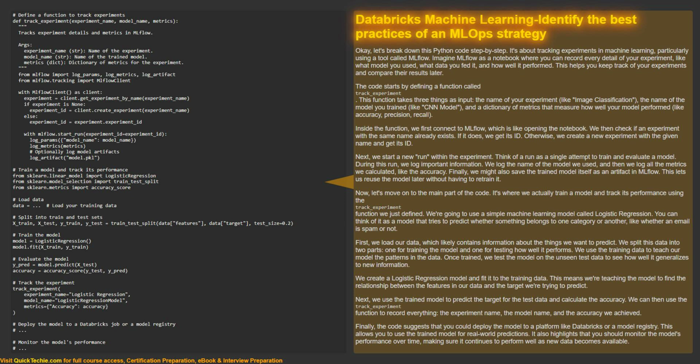We create a logistic regression model and fit it to the training data. This means we're teaching the model to find the relationship between the features in our data and the target we're trying to predict. Next, we use the trained model to predict the target for the test data and calculate the accuracy. We can then use the track_experiment function to record everything: the experiment name, the model name, and the accuracy we achieved.